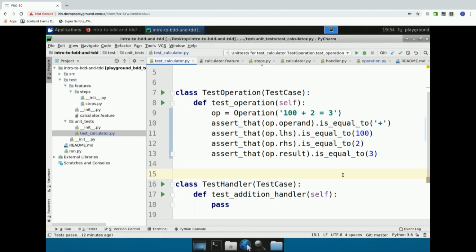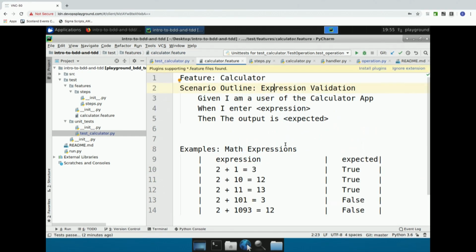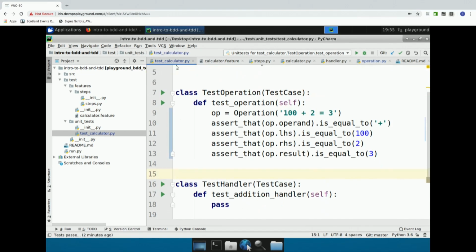Right, so just for the benefit of everyone, the question he's asking is about our calculator feature, where we have a group of different examples and their expected values. This is our BDD level test, right? You can actually still use that methodology in your TDD level tests, so your more unit level tests.